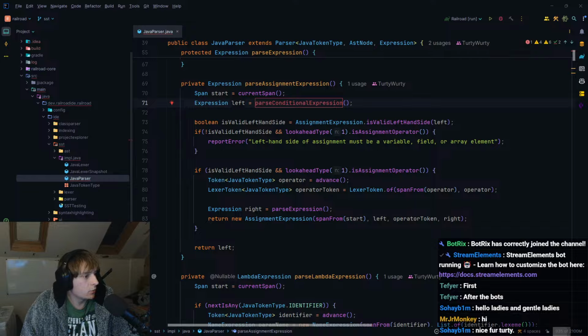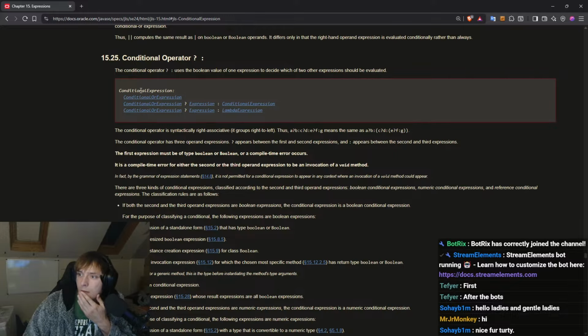Let's think. Let's look at this again. So basically we're looking for something, basically an expression, followed by a question mark, followed by an expression, followed by a colon, followed by either a conditional expression or a lambda expression.